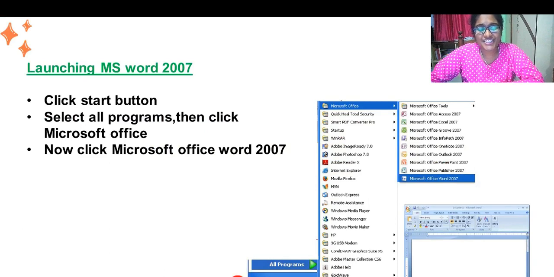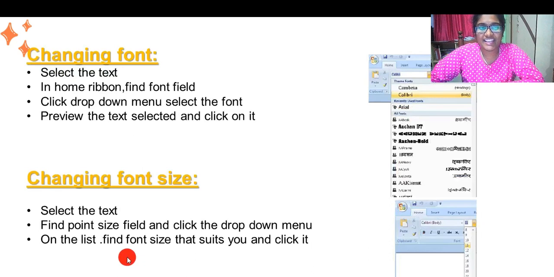In order to launch it, just click on the Start button, go to All Programs, then click on Microsoft Office. From the drop down, select MS Word 2007.